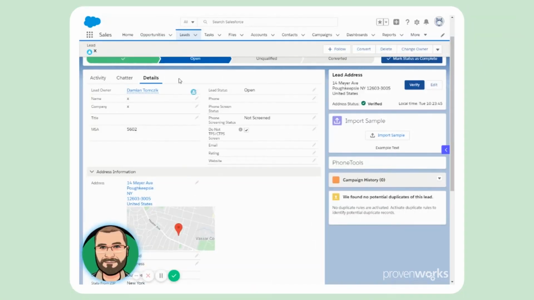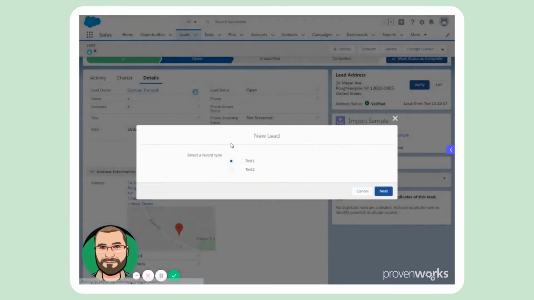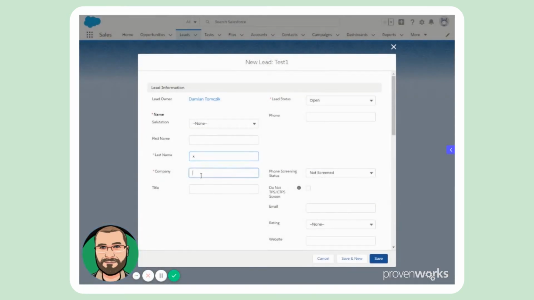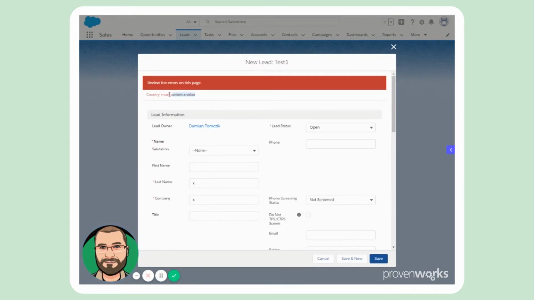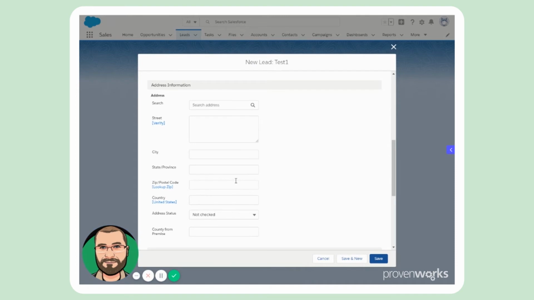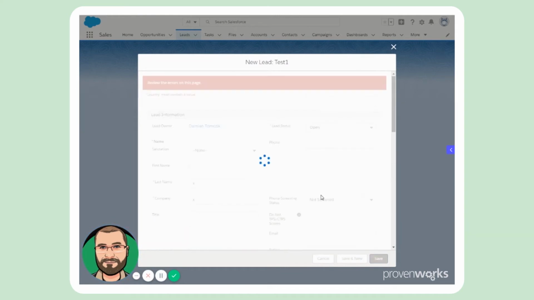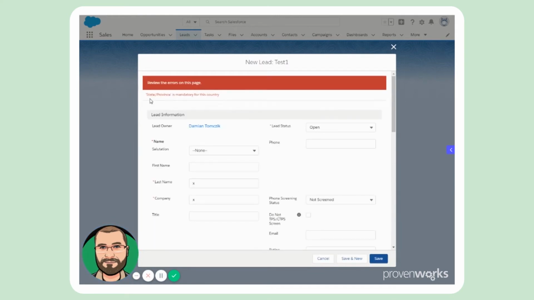Next, we're going to take a look at our customizable validation rules. So I'm going to create another new lead here. And in this case, I'm going to save it without anything in the address block. And I've been prevented from saving because country must contain a value. So individual fields in the address block can be made mandatory, and they can also be made mandatory on a per country basis. So if I put in United States, for example, and try and save, I'm still prevented from saving because state province is mandatory for this country.